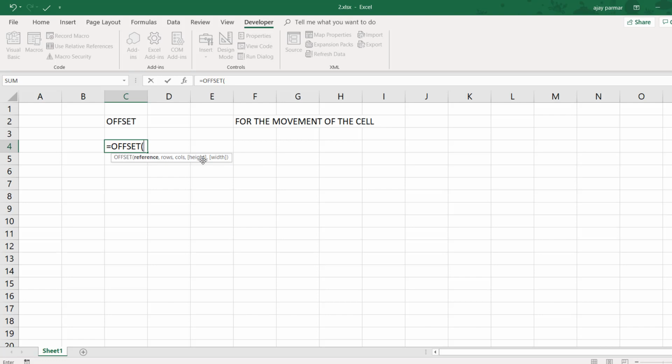Okay, but before we use the height and the width, I want to tell you what the row and the column and the height and the width mean. Though this was explained in my offset in the chart series, many of you have joined me there, so you have done that. But still, let me quickly do it for those who do not know anything about the offset.